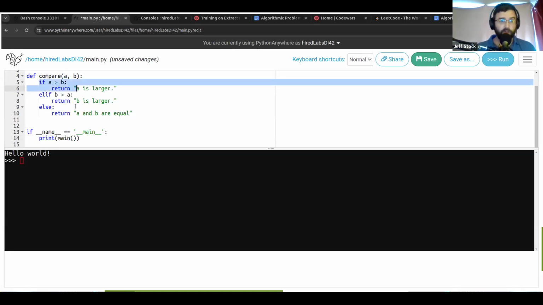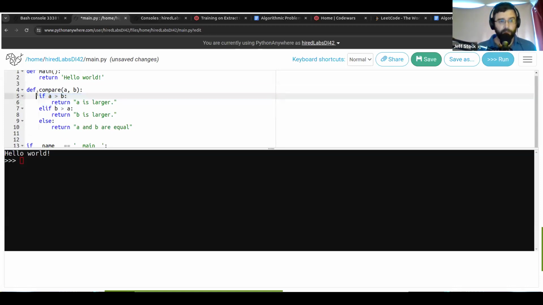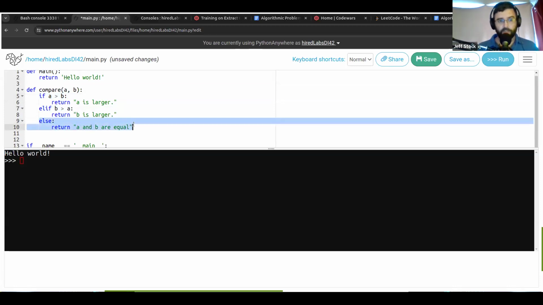So the way the computer is going to read this is, when we call this function and give it some sort of values, it's going to read in here and check this condition. If that's not met, it'll move on to the next piece and check to see if this is met. If that's also not met, then it just goes down here and executes this block of code. So this is the final catch-all.